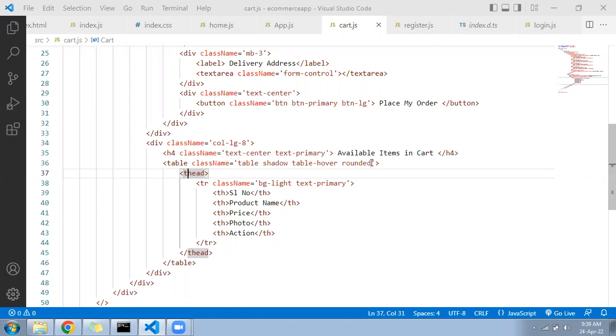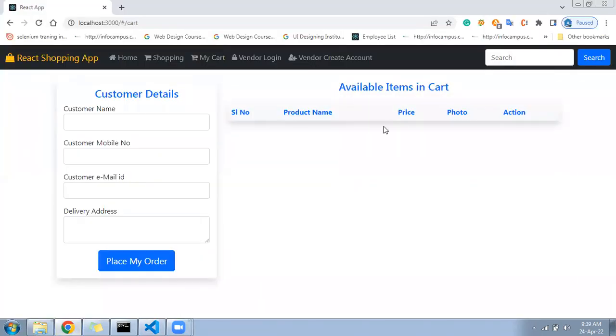MT4 we can apply in the table, mt-4. So before a table there will be some extra gap. Pretty. This is high now.